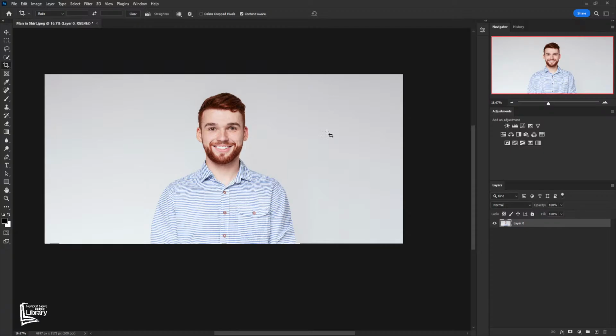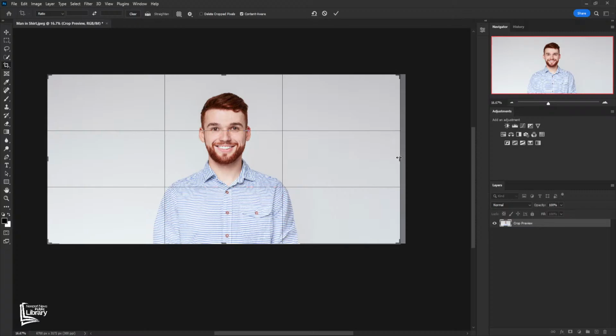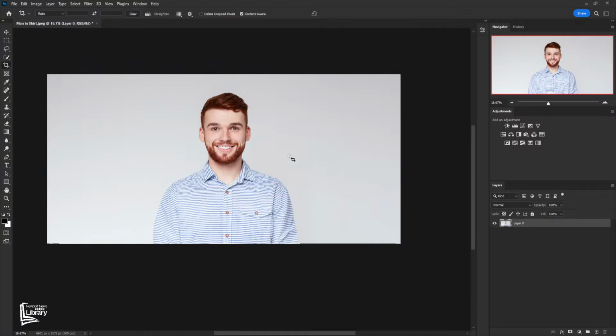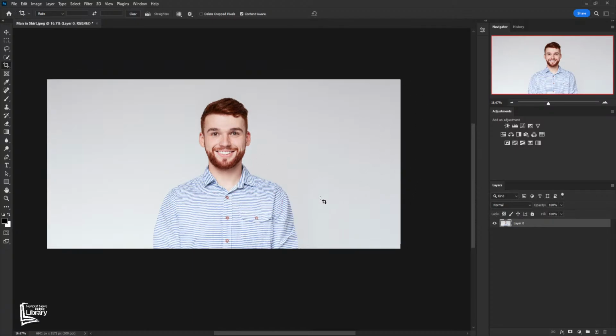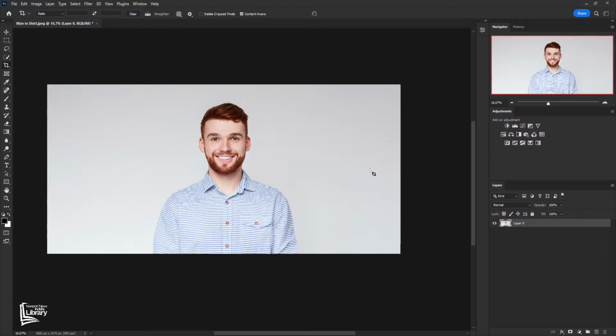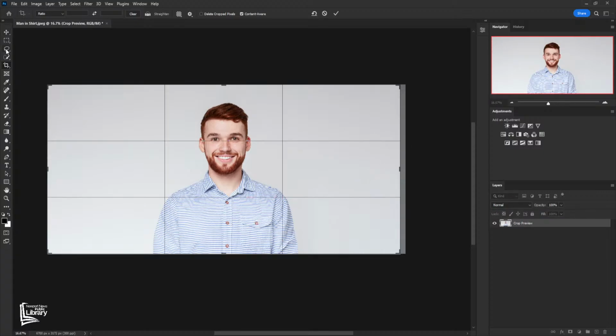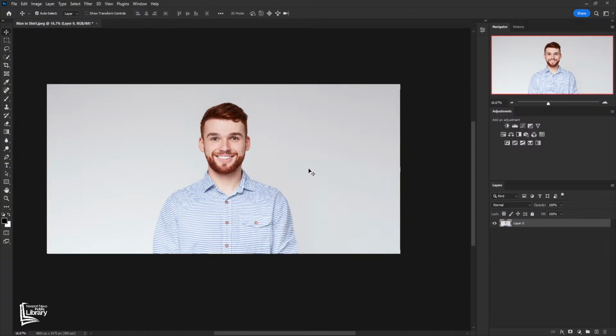Okay. So if you ever find yourself in a situation where you need to get a little bit more space or generate some more pixels for an image, you can use Content Aware to fill in the gaps essentially for your desired look.